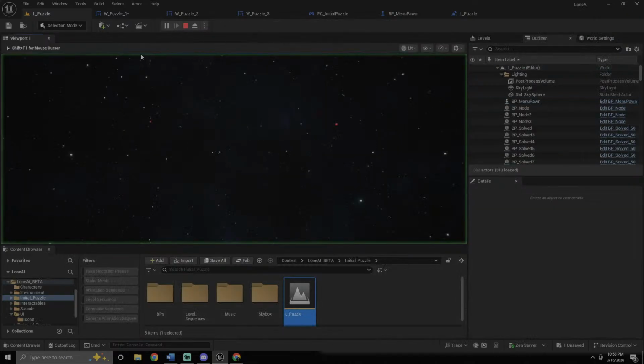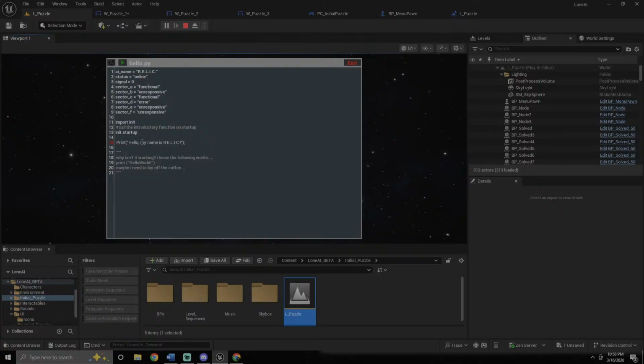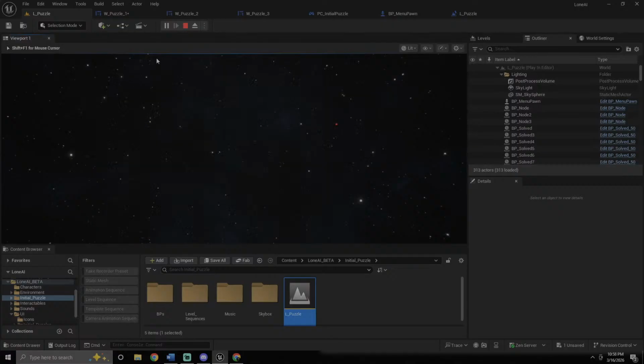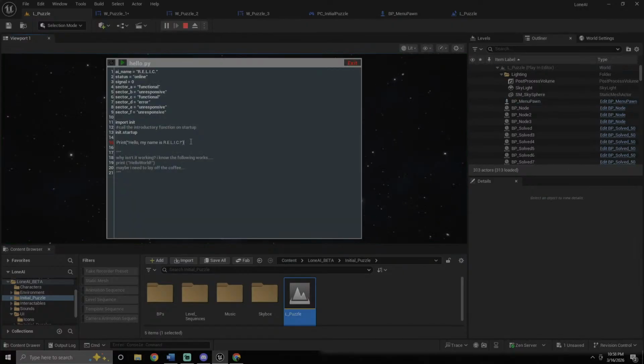So let me see if that works. Hello, my name is Relic. First one should be correct. Yes. Well, I should also change that on the other one to make it a little bit gray instead of white. That way there's a little bit of contrast. I think I'll do that after I'm done testing this. Relic. And let's get rid of the exclamation mark.